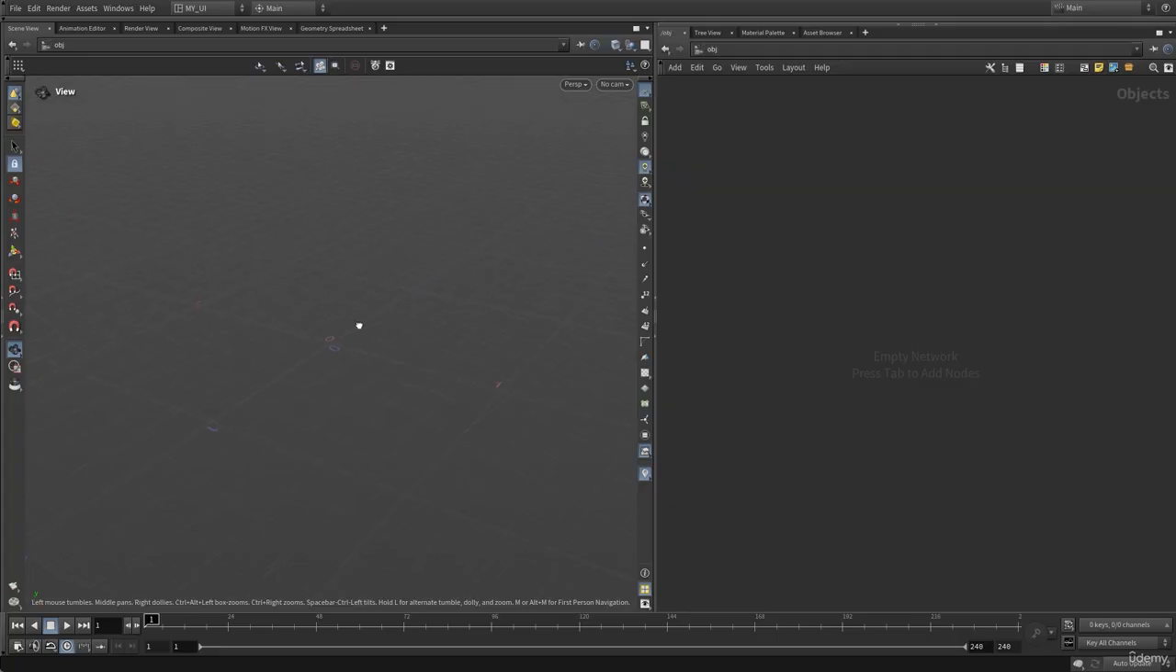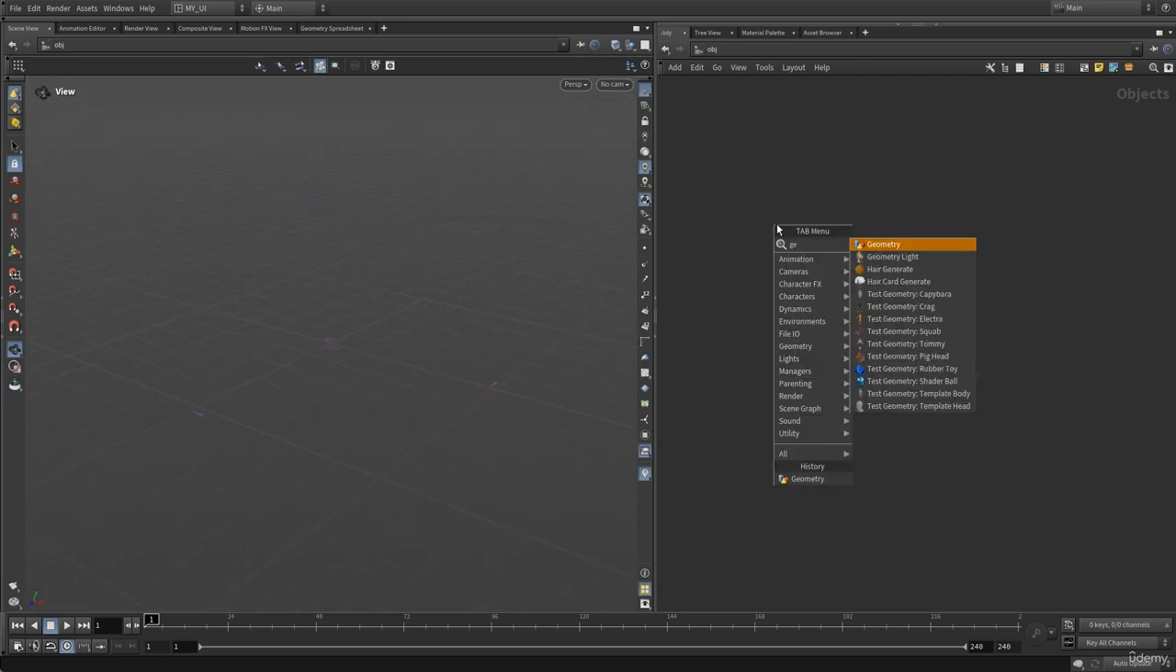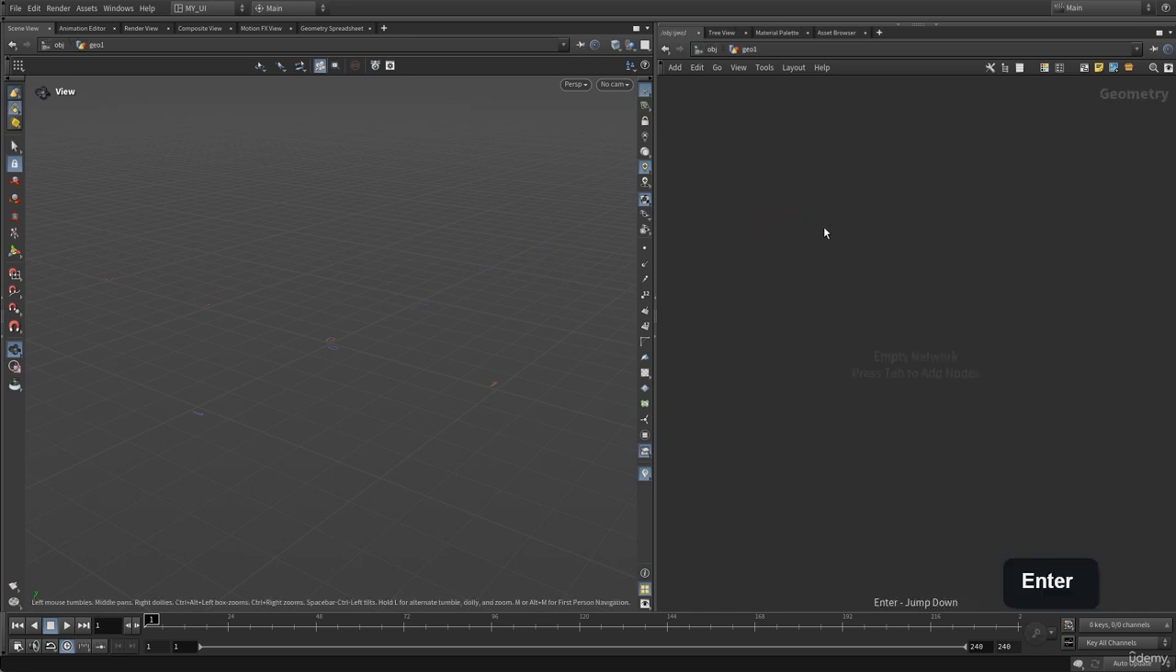Now let's take a look at the grain soft body simulation. Yes, grains can also be used to create soft body simulation. Let's see how we can do that. In here, let's create a geometry node and let's dive inside.